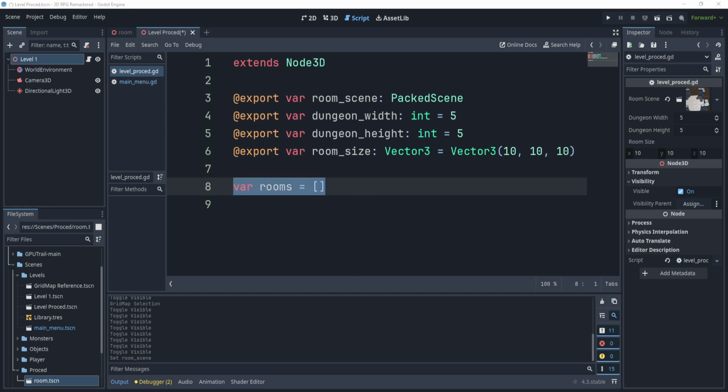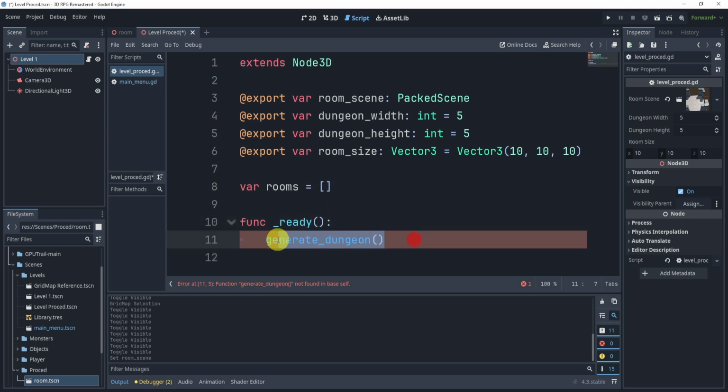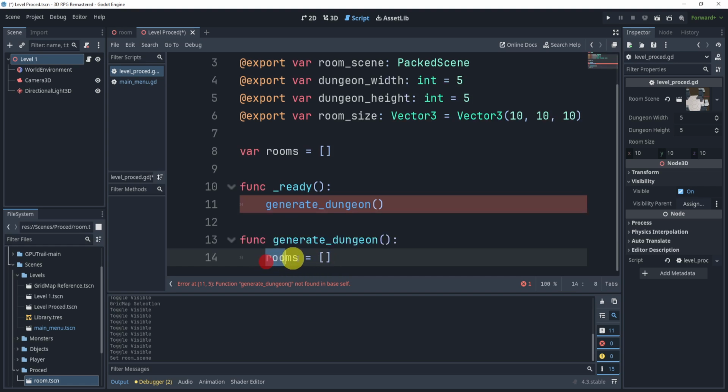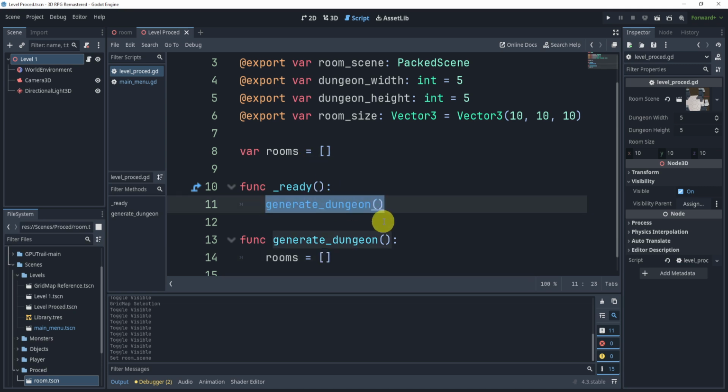The first thing we're going to do is call our ready function. We're going to generate the dungeon when we call this. When we call this function, we're going to do two things first. We're going to take our rooms and set it to empty. This will make sure that our rooms array is empty, and that way we can always regenerate the dungeon at a later point if you'd like.